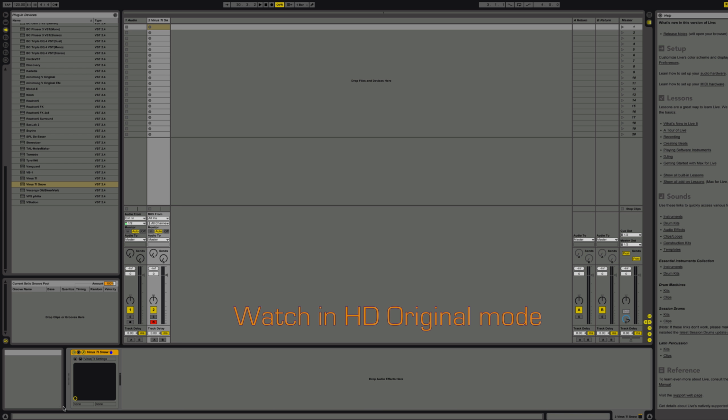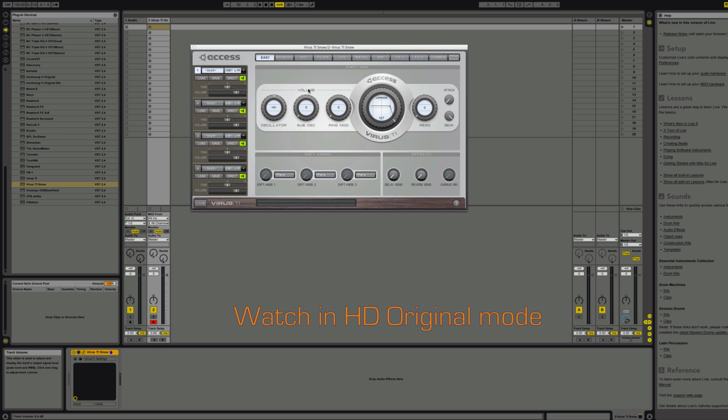I want to show you guys some of the basics, for people that have the Virus TI or Virus TI Snow. The Virus Control and the Virus TI 2 or TI has 16 parts in this section right here. But on the Virus TI Snow, you only get 4, which is sufficient enough to do any sound with this.